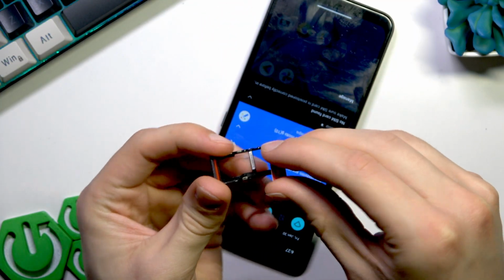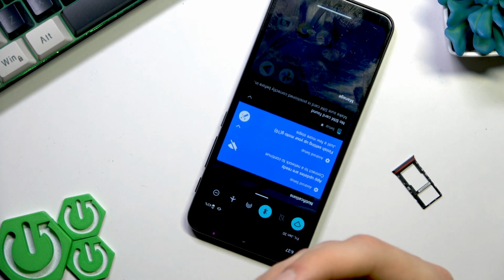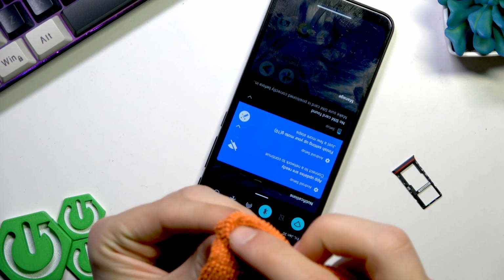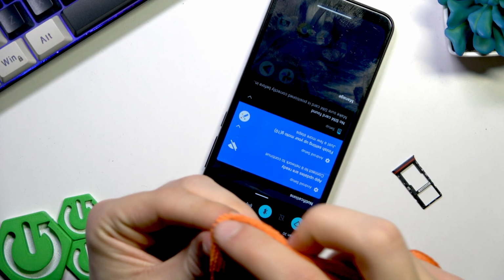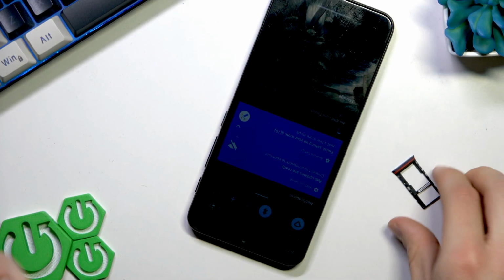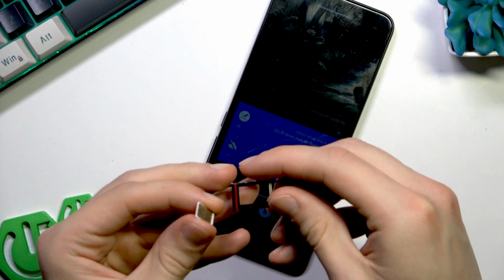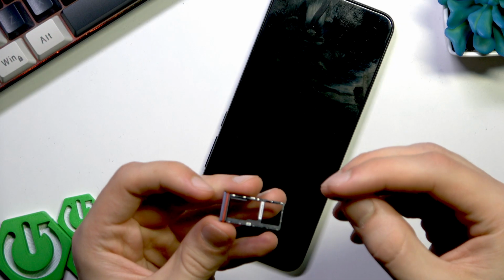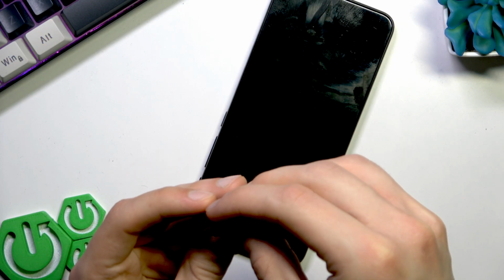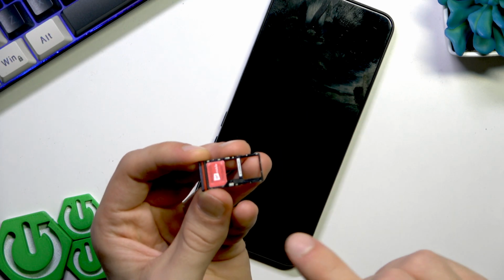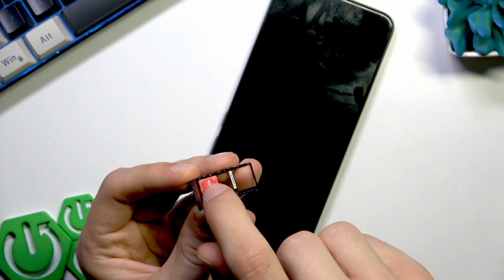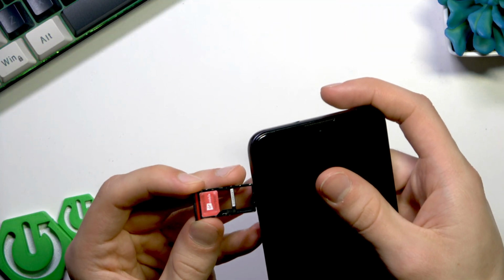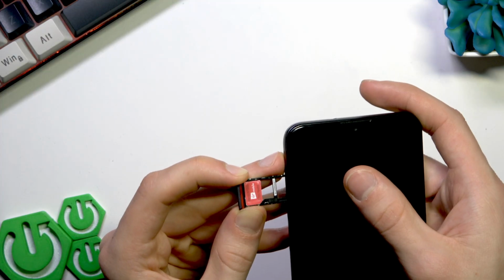Besides, also try using some dry piece of cloth to wipe the contacts on your SIM card, so that your phone reads them better. And just in case, you can also try the second SIM card slot available in your smartphone, unless you have an SD card applied there. But just to test it, try inserting your SIM card in here, make sure that it sits firmly, and then reinsert your SIM card back into the phone this way.